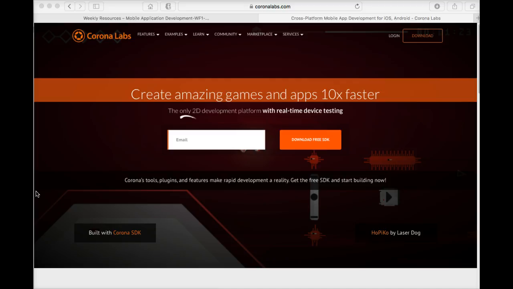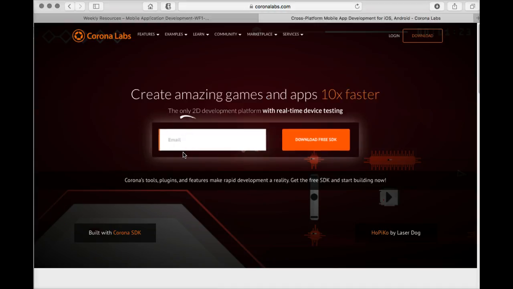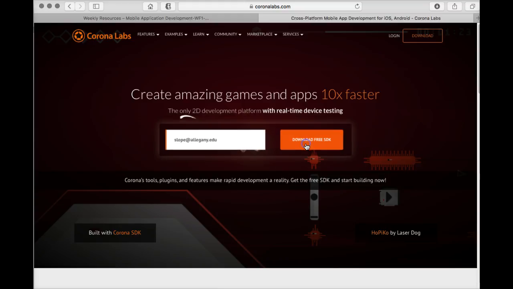So step one, we need to go to the website coronalabs.com, which is in your syllabus and on Blackboard. There's a clickable link to it, or you can just go to your favorite web browser and type it in, coronalabs.com. Once here, you have to register with them in order to download the software, but it's very, very simple. You just plug an email address in here, click the download the free SDK.